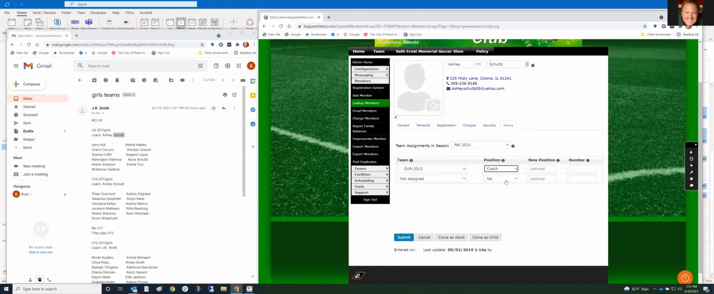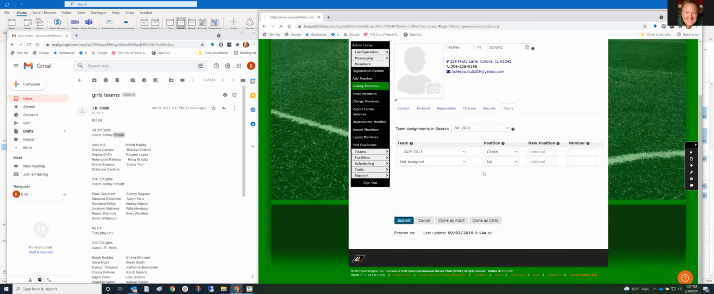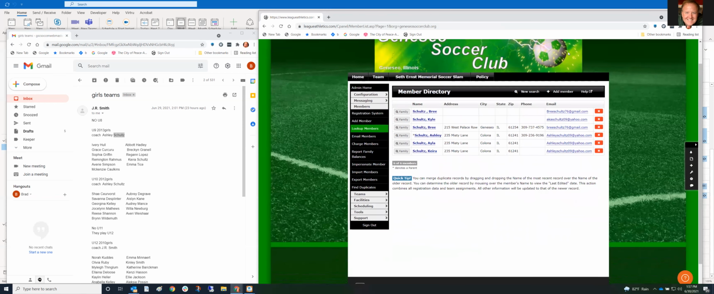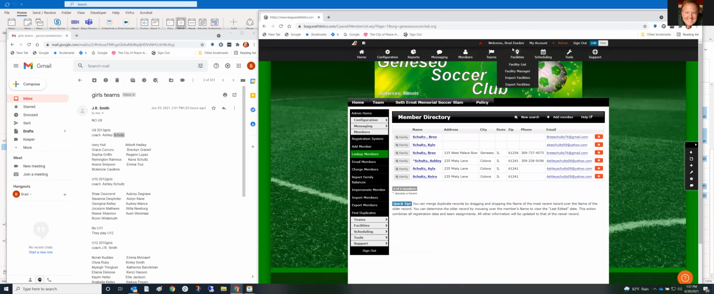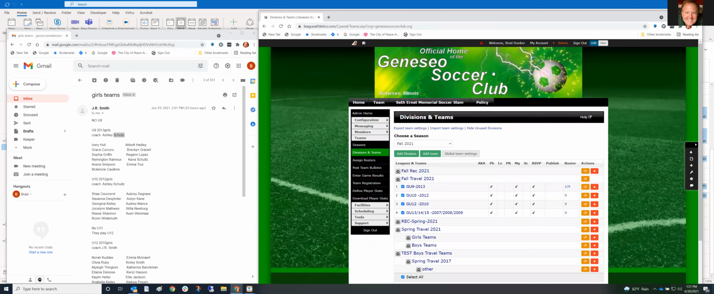We can assign her as coach. Saving that has now added her as the coach. We can change coaches or add coaches exactly in the same way. Divisions and teams now shows us 1 coach, 9 players. So effectively, we've created the team. We're still missing those 2 players.